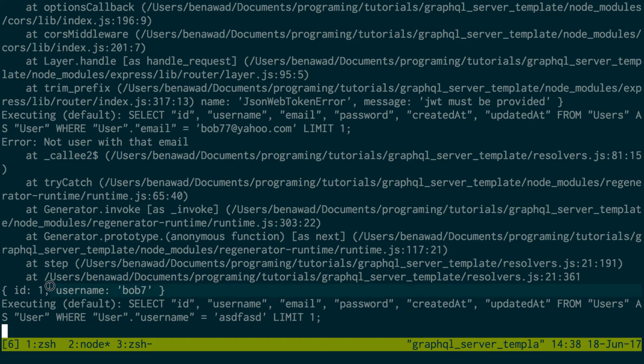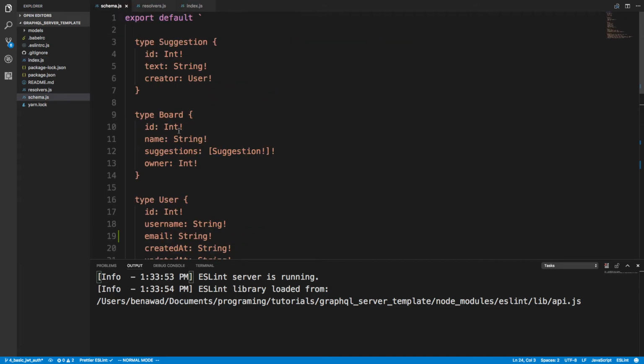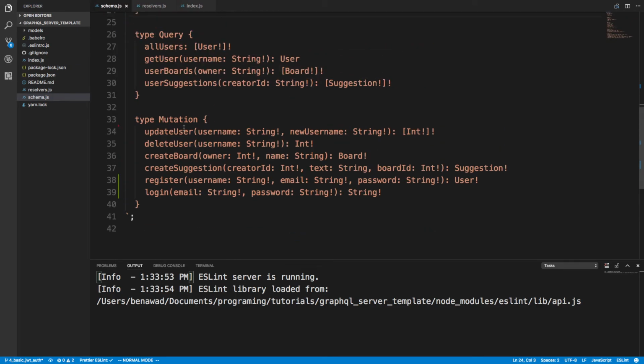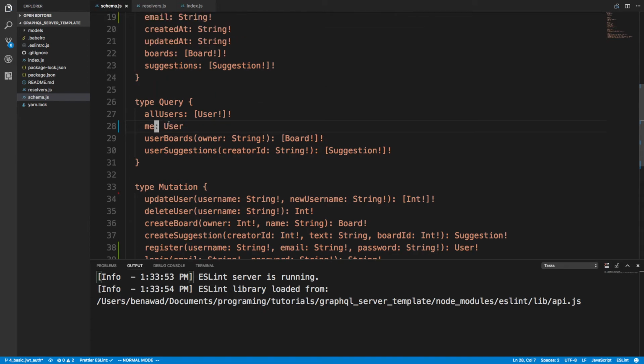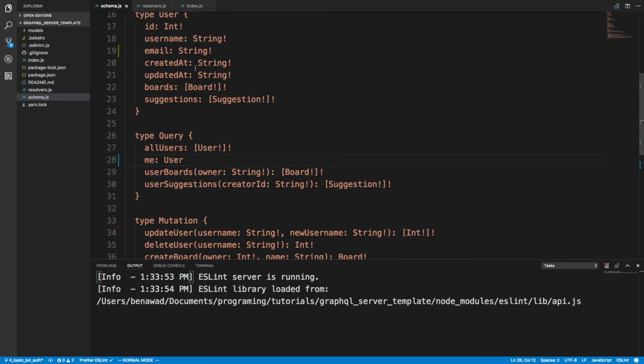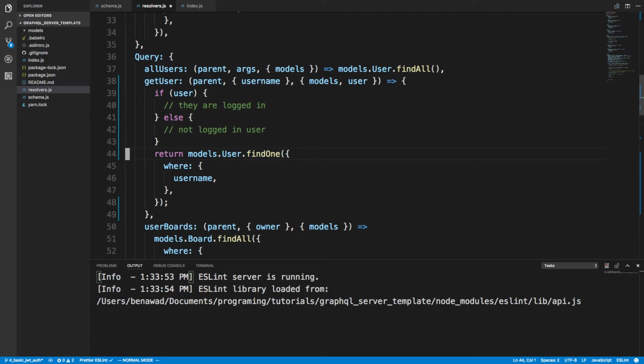Awesome. So what this will let us do is over here in our schema, this get user, we're going to change that to me. So this will get your own user. And you don't have to pass any parameters because we actually know who you are based on the token. And this could possibly be null. So in our resolvers over here, we can check if your user is logged in or not. So, we'll keep them there.